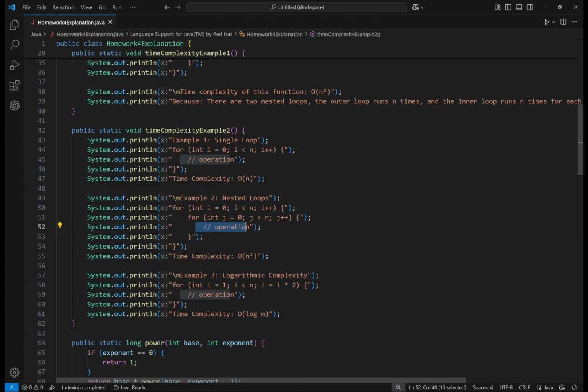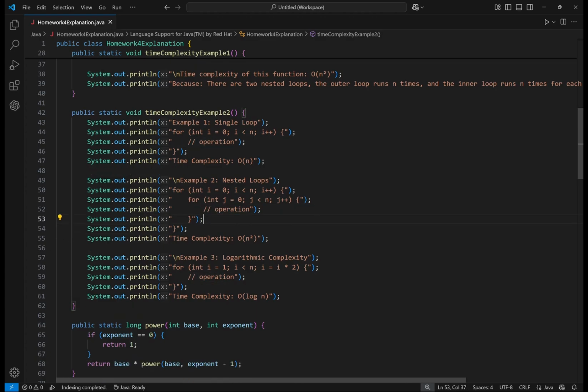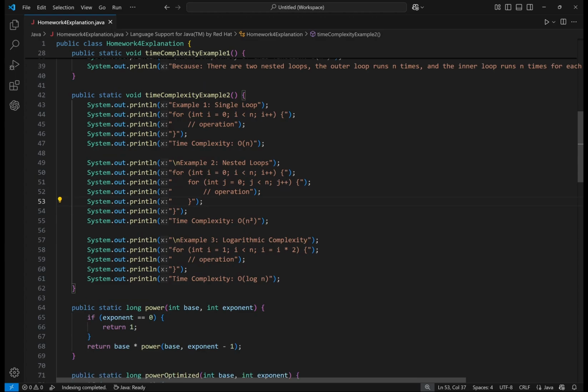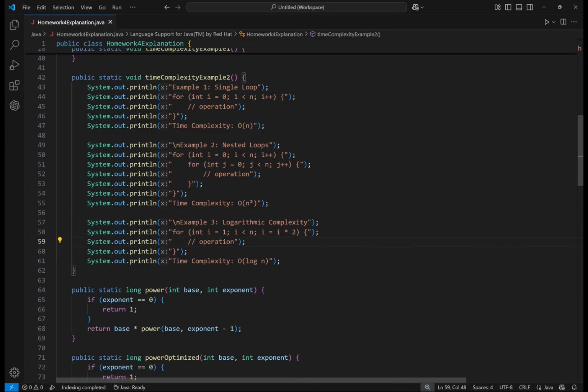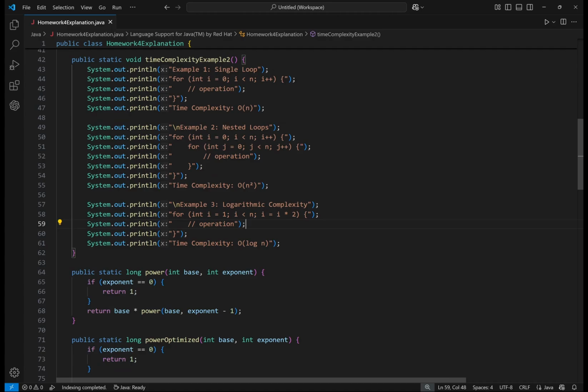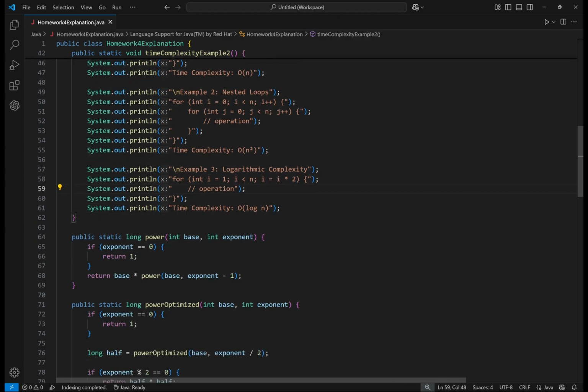to illustrate O(n squared) complexity, and finally a logarithmic loop where a variable i starts at 1 and doubles each time, for int i equals 1, i smaller than n, i equals i multiplied by 2 operation, demonstrating O(log n) complexity.